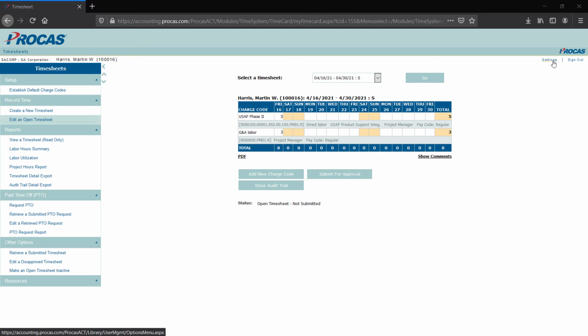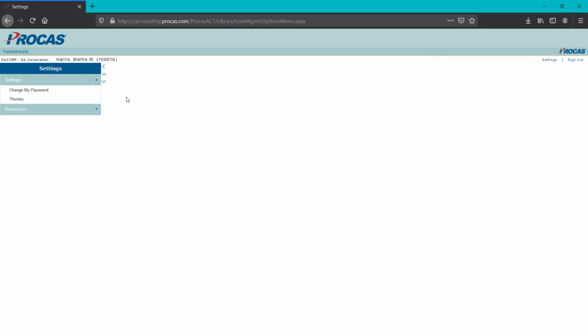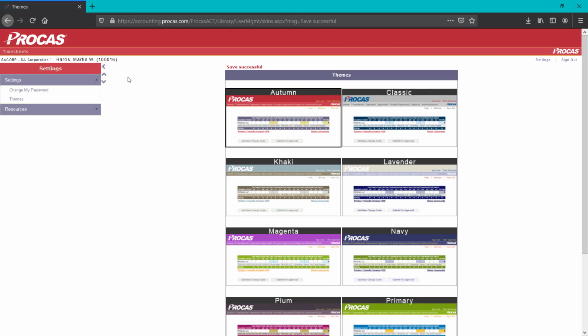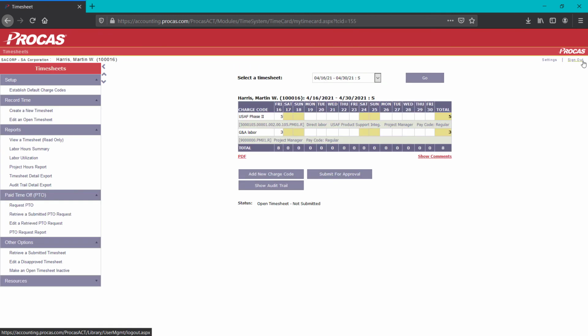At the top right corner of the screen is a settings link. Here, you can change your PROCAS password and make changes to the theme or color scheme of your PROCAS account. When you're finished, click Sign Out in the top right corner of the screen and then close all related browser tabs and windows.